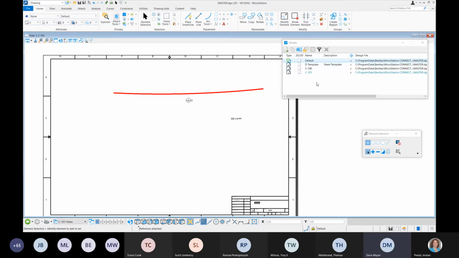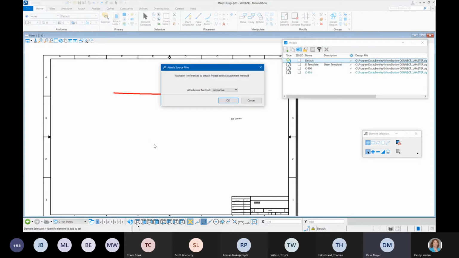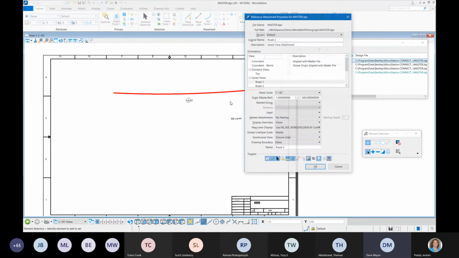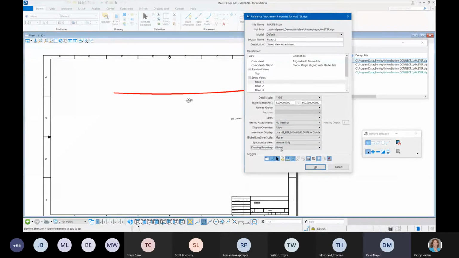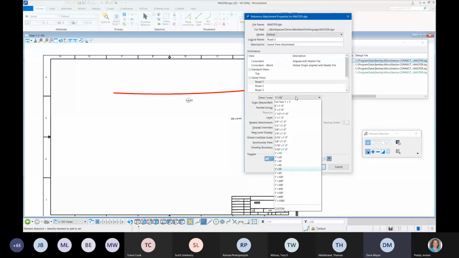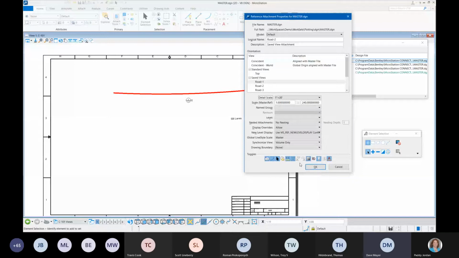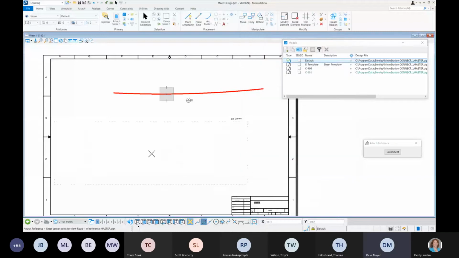And then I'm going to do the same thing underneath. So let's go ahead and do that as well. So again, drag and drop. Interactive. Let's see, what else do you want to do? Drawing boundary. Do I really need a drawing boundary? Maybe not this time. And I might get rid of that one in a bit. And we said 1 inch equals 20 feet was working pretty well for us. And we'll drop this one in right underneath.